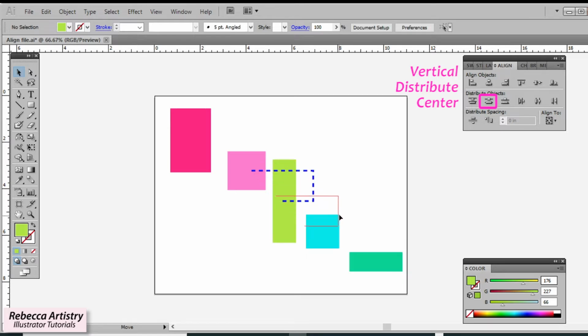And now if we move this measurement line again to the center of the third object, you'll see that it's the same exact distance to the center of the fourth object. And if we move our measurement line again to the center of the fourth object, we see that it's the same exact measurement to the center of the last object.